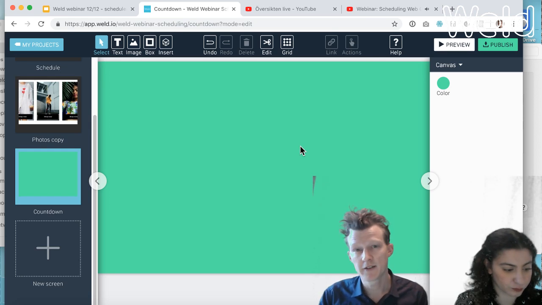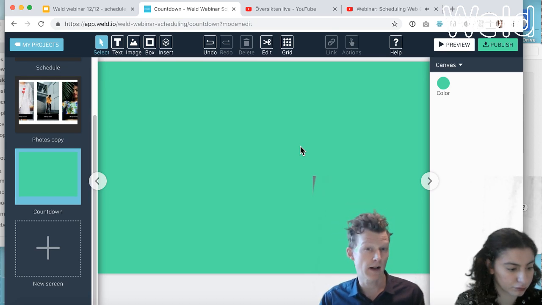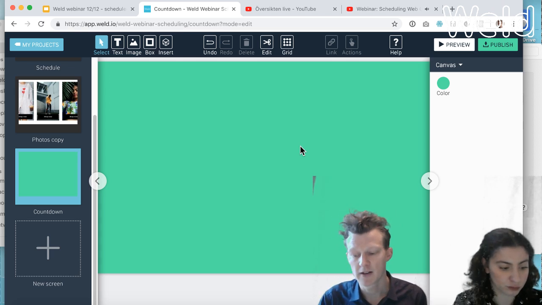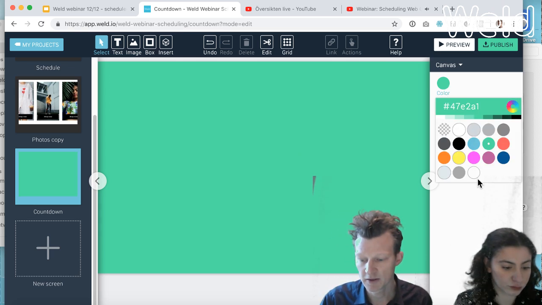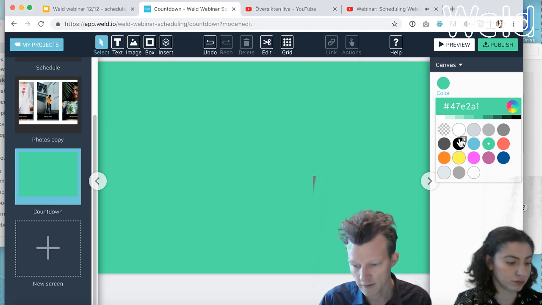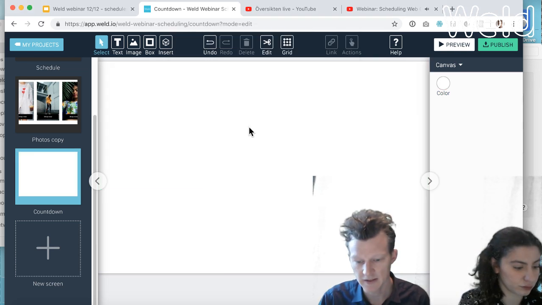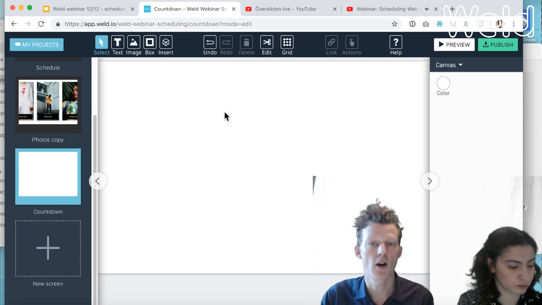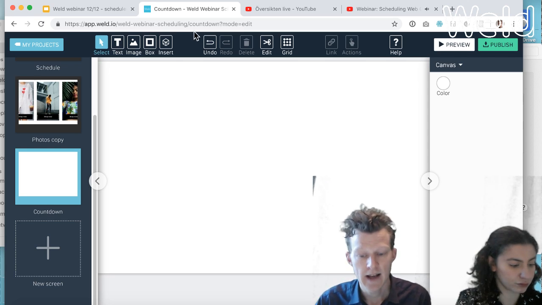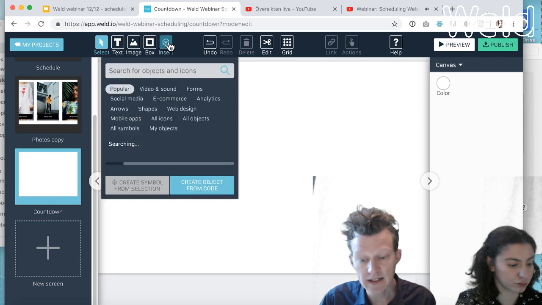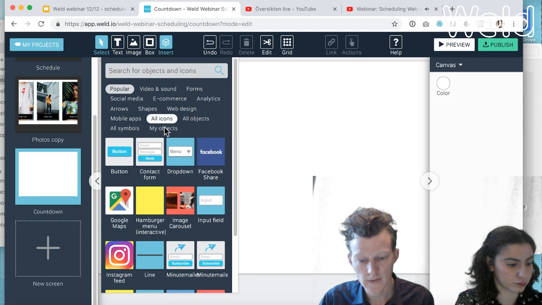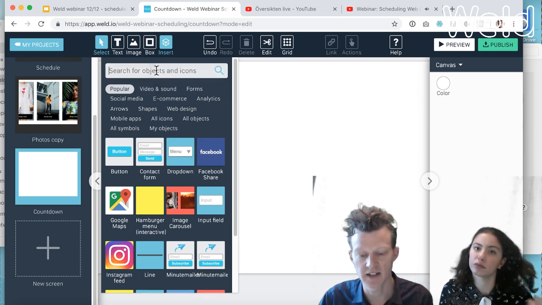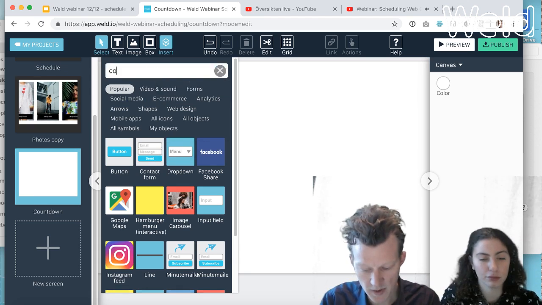And one thing related to scheduling is to have a countdown leading up to something. And that's actually super simple to create in Weld. So I'm going to reset this canvas back to white, so it's easy to see. And we actually have a preset object for countdowns. And you find them in the insert menu. In this menu you also find YouTube players, buttons and forms and things like that. But we have an object called countdown.